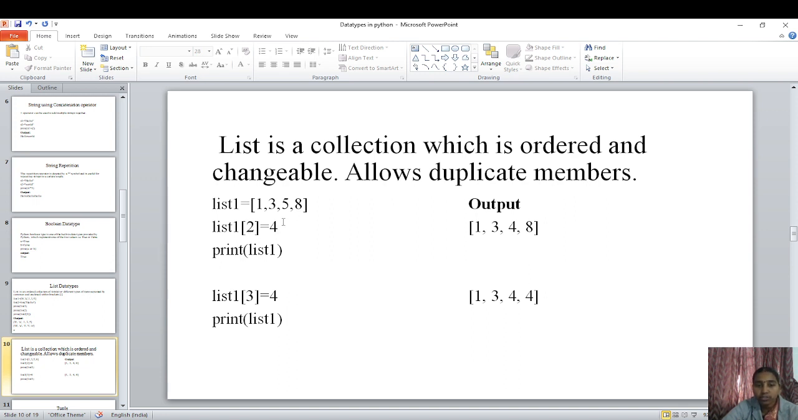When I try to change the value and print it, the value at the second position is changed to 4. That's why we can say it is changeable. A list is changeable; once it is created, it is not fixed. We can alter any kind of data present in the list any number of times.